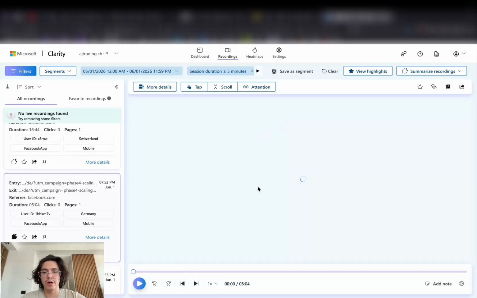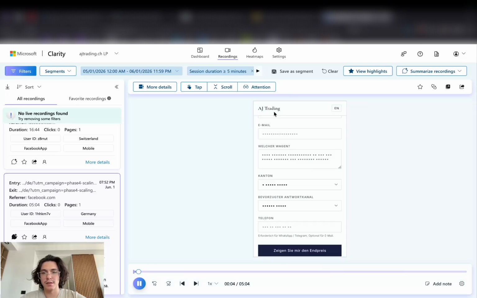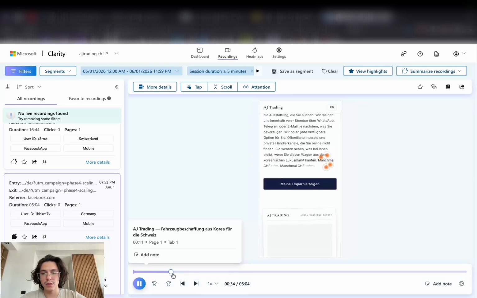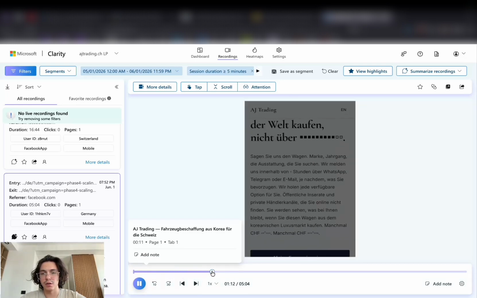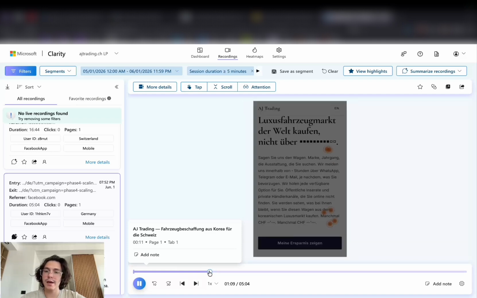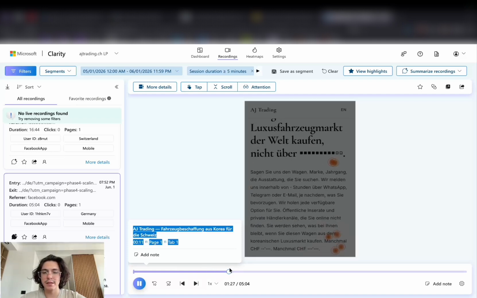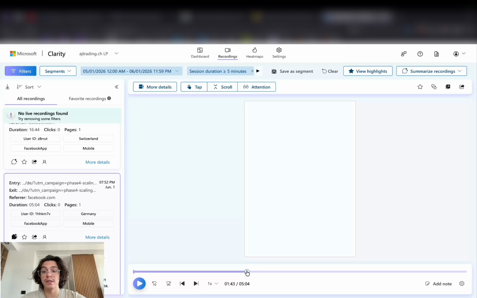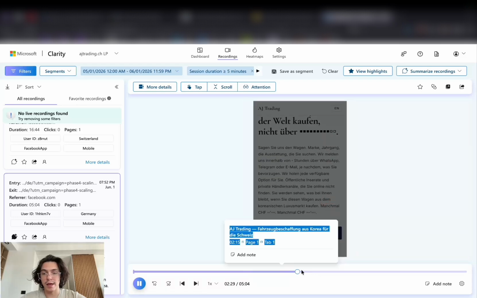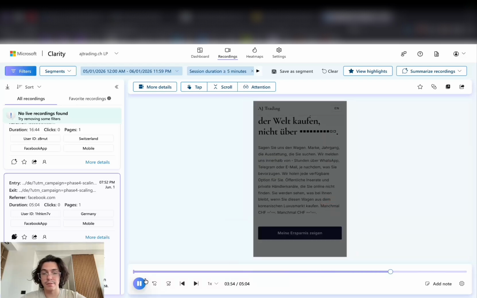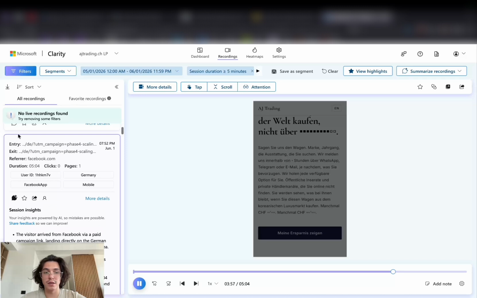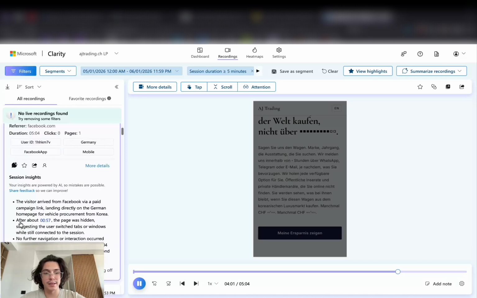This is the recording of the session. It's the landing page in German. What is he doing? He's scrolling, and then something interesting happened. You see, a black screen appeared, and this means that the user left. So basically he collapsed the window, and this is the artifact, meaning that he actually did not spend 5 minutes. In the analytics, it says after about 57 seconds the page was hidden, the user switched tabs, and no further navigation or interaction occurred.